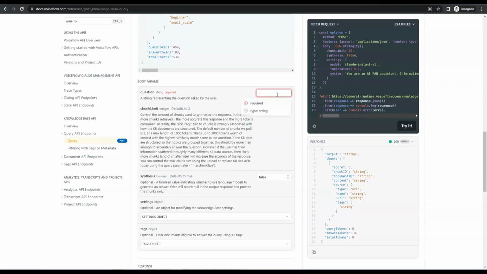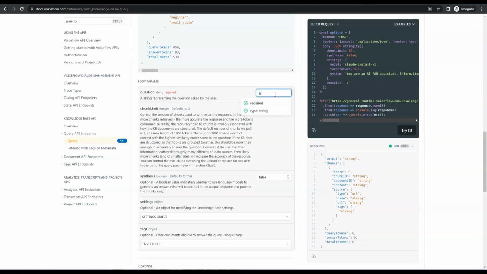The question is required. As we want to retrieve the data, we can simply enter the name of the data table we saved in the knowledge base. Voiceflow will search the data in this table, find the most matched data, and return all the booked events data to us. We enter the name of the table, Booked Events.